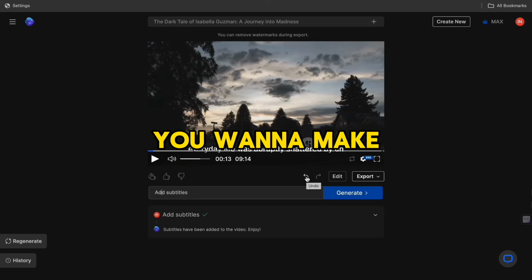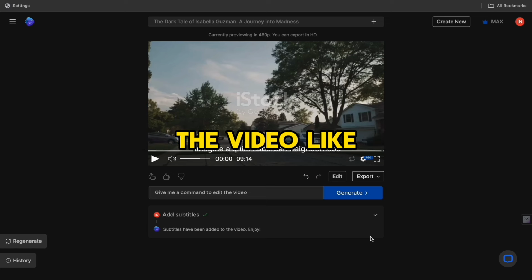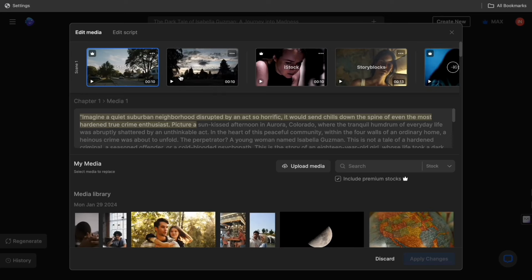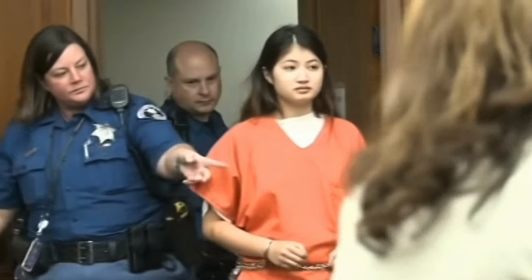And in case you want to make specific changes to the video, like changing a part of the script or changing a particular clip, you can use this edit option right below the canvas to do so. Now for a true crime video like this one, you will need to add a few clips or photos related to the actual crime. So in this case, we want to add images of Isabella Guzman herself as well as recordings from her case proceedings.